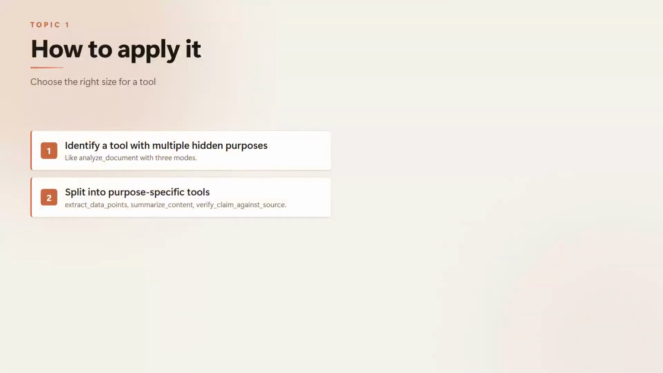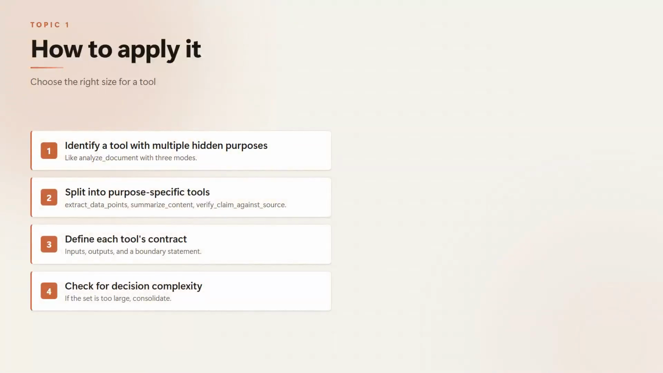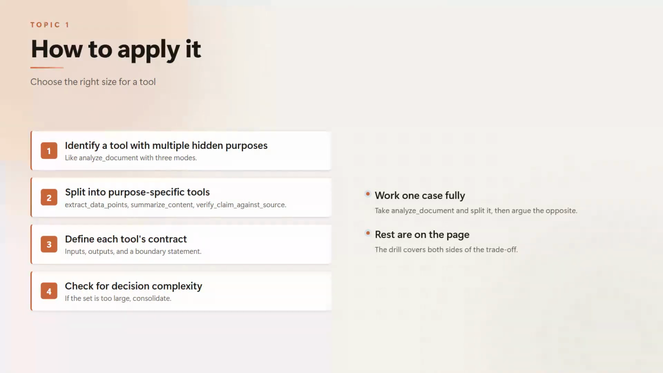Let us work through the analyze document case. You have one tool with a mode parameter that does three unrelated things: extract data points, summarize content, and verify a claim against a source. The call is to split it into three tools. You create extract data points with inputs doc and output structured data, and a boundary statement saying use this when you need structured data from a document, not a summary or verification. You do the same for summarize content and verify claim against source.